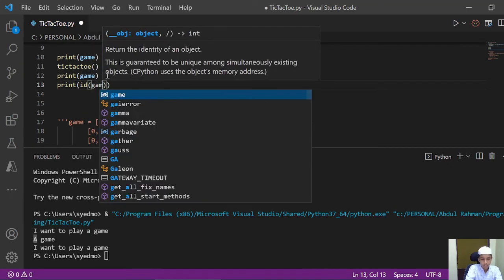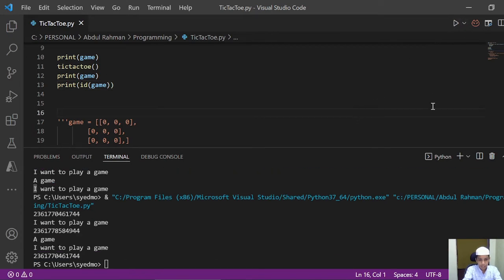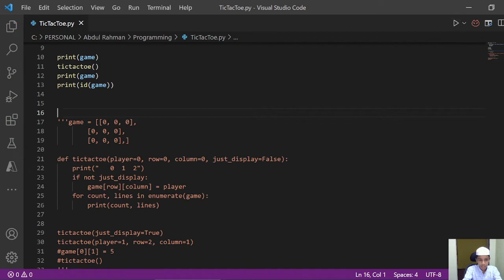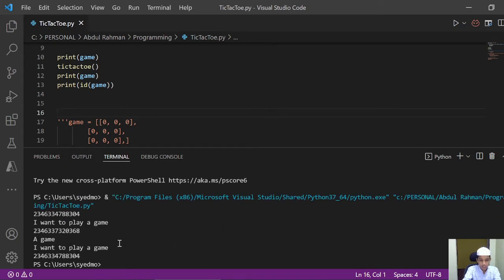Okay, ID, then game. I will save it now. Okay, I will save it. So now, as you can see here, the last one and the first one are the same. 88304 and 88304 are there, and the middle one is different. Okay, 20368 is there. Which means that this function never actually modified it.